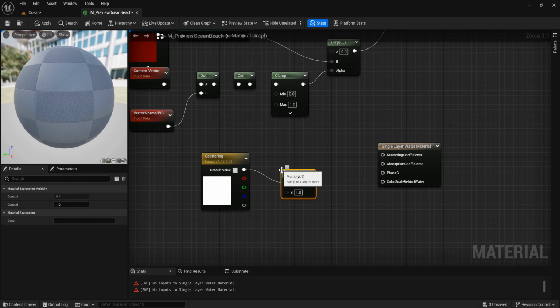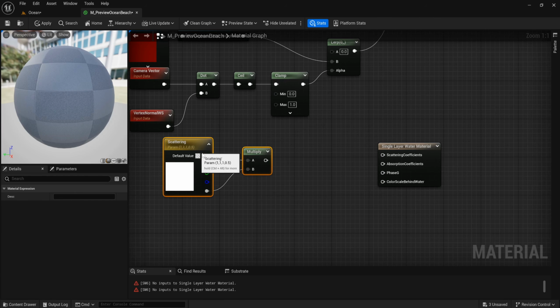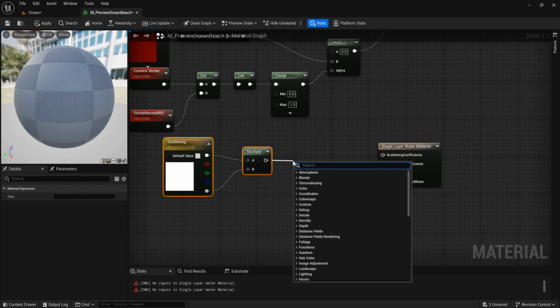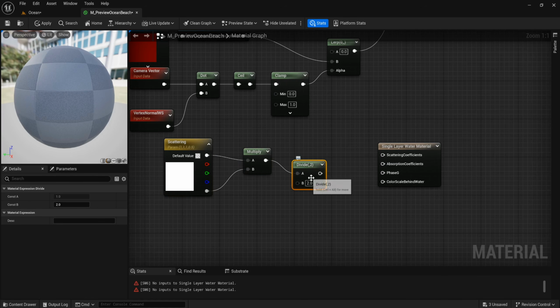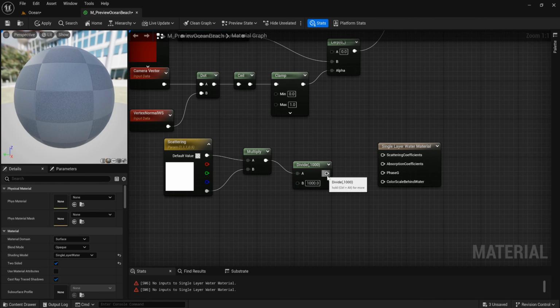Multiply with this alpha and divide it by 1000 and connect to scattering coefficient.